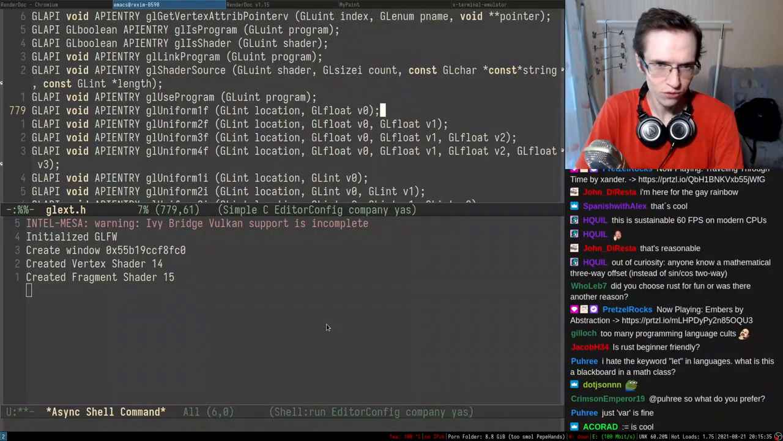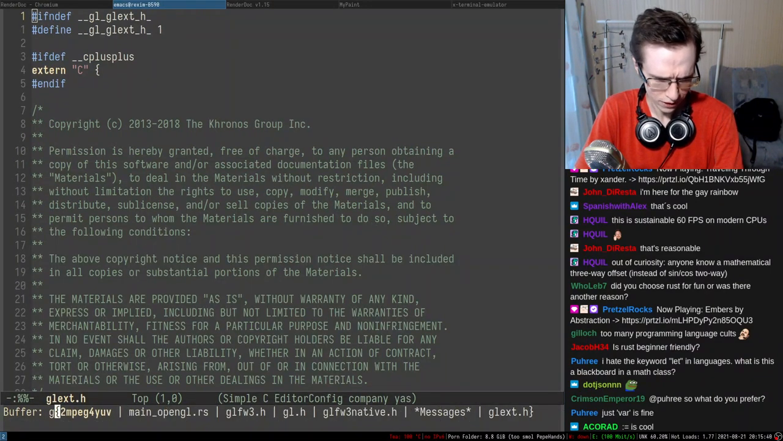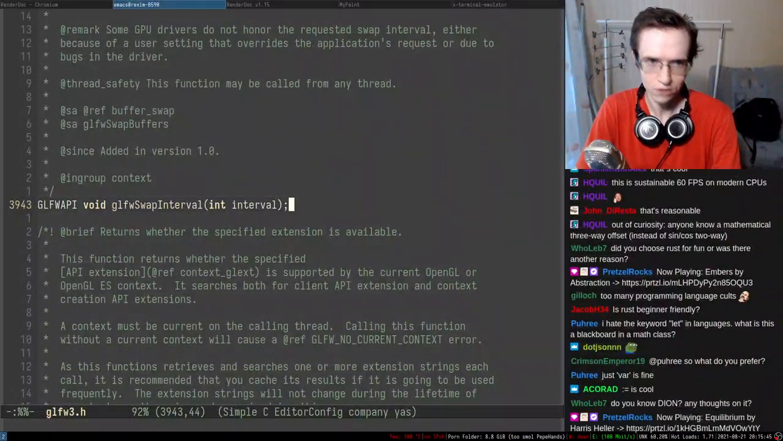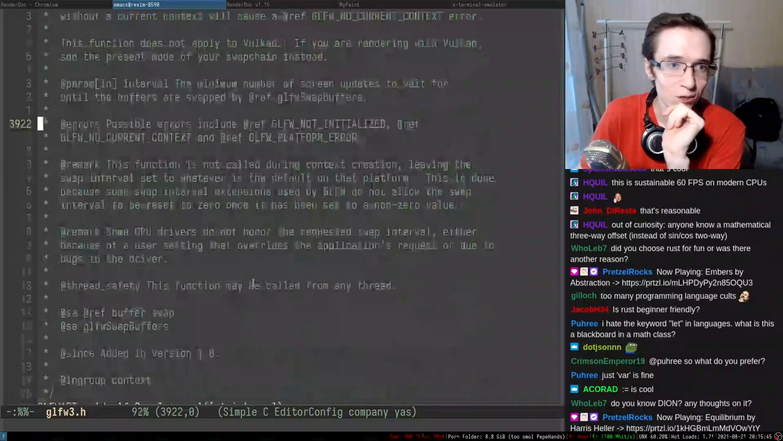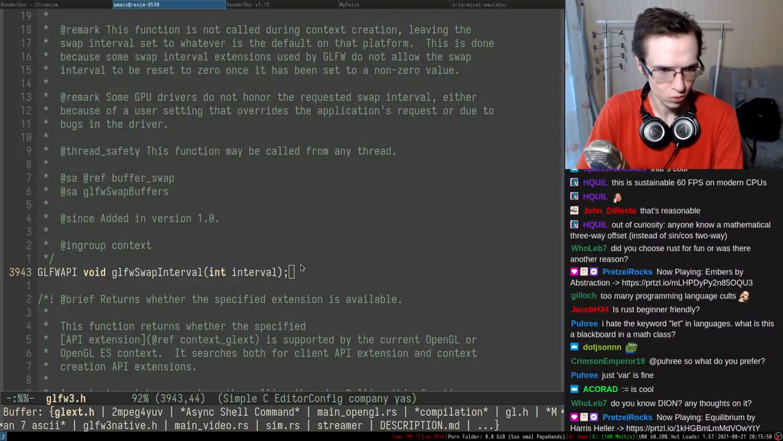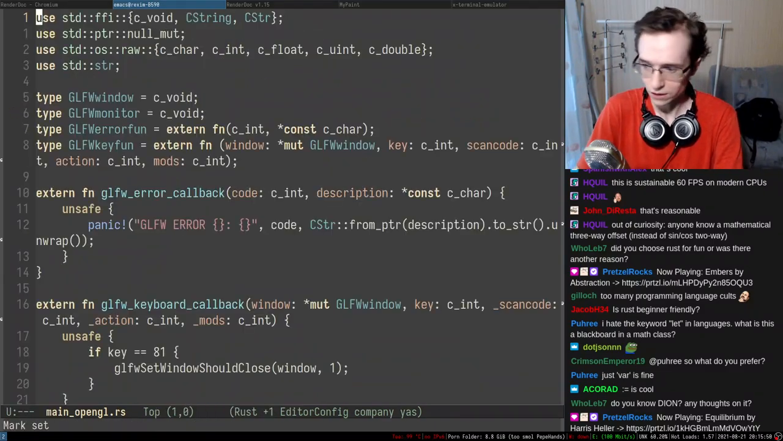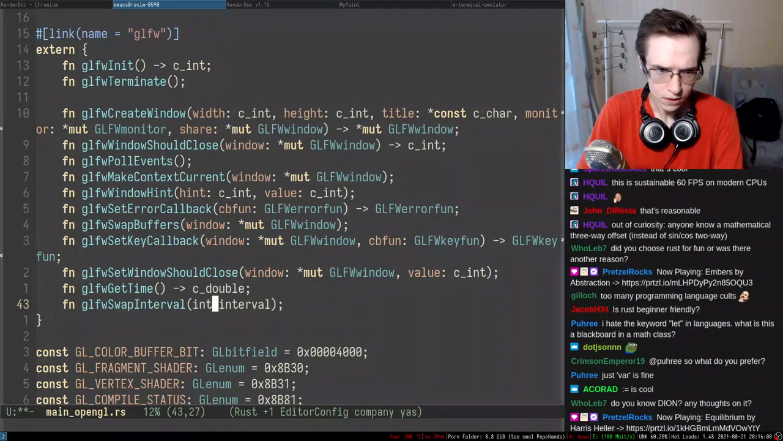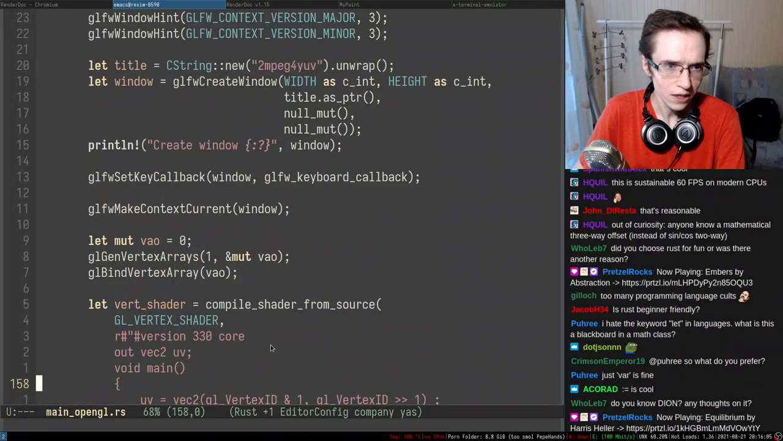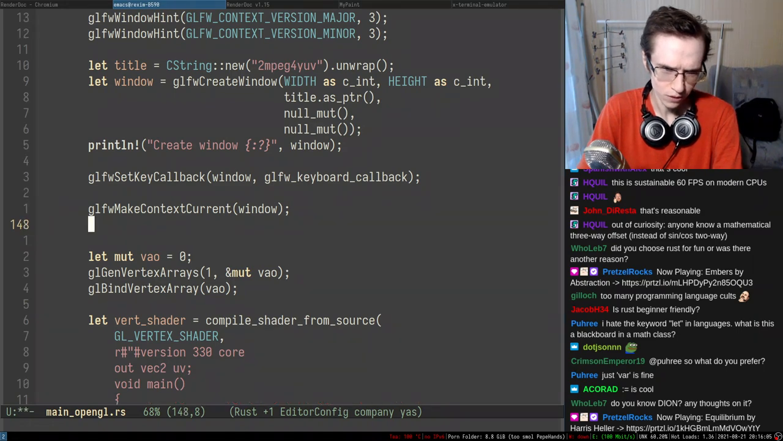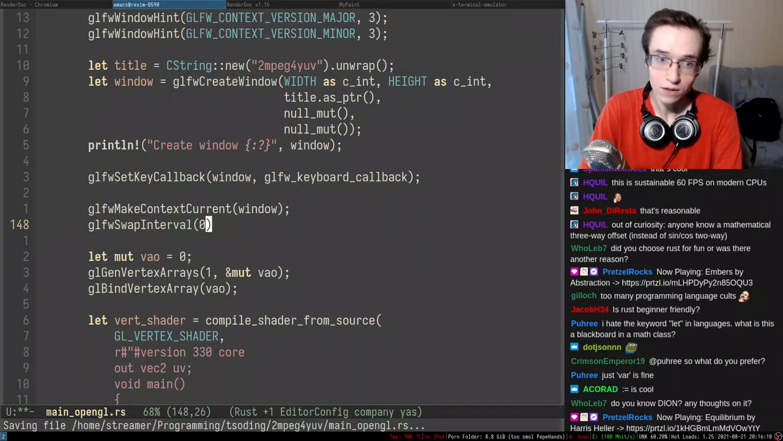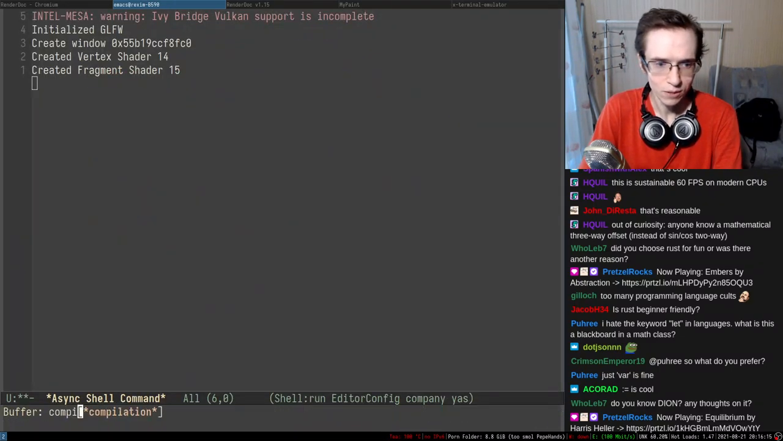You can actually turn off vsync. So I suppose you do it like this, GLFW swap interval. I think that's what you're doing here. Yeah, there we go. To turn it off, you have to set it to zero, I think. It's gonna be interval cint, and I'm gonna call this entire thing maybe after I make the context, maybe before. GLFW swap interval, and it's gonna be zero. So let's actually try to recompile the entire thing.